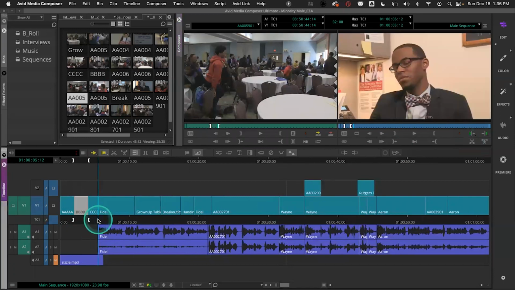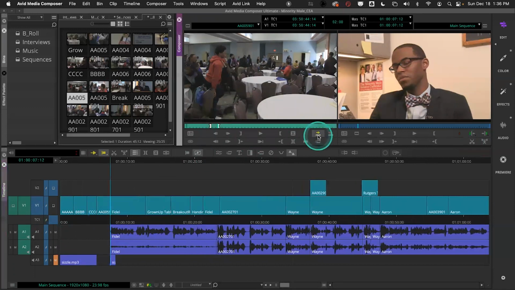Same thing here. If we said, let's add an endpoint here, and we're going to splice this clip in here, but sync locks are on, we go to splice in, boom, it adds that in there.